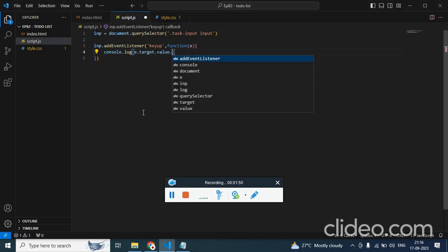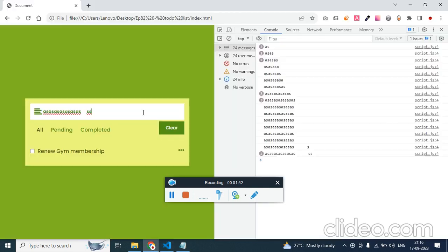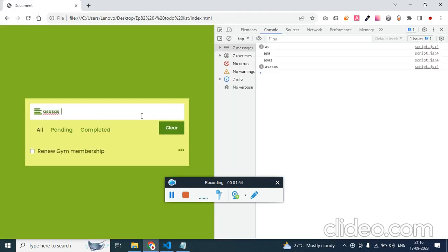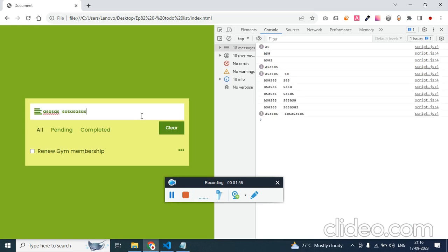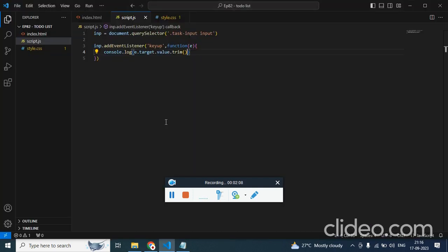Now along with that, if I type space, it will accept the space as well. I don't want that, so trim. So if I type something, I click space and type something, and if there is space at the end or at the top, it will get removed. So now you will see the space at the start of the letter got removed. It's because of this trim function.